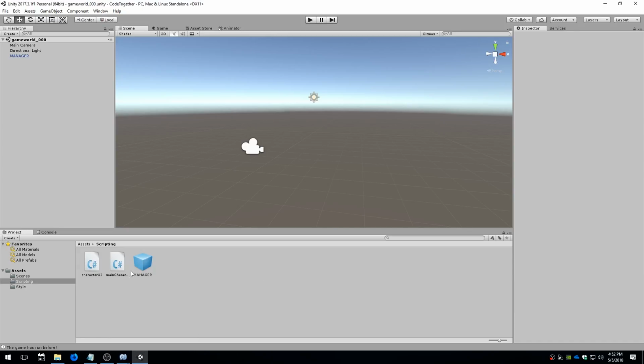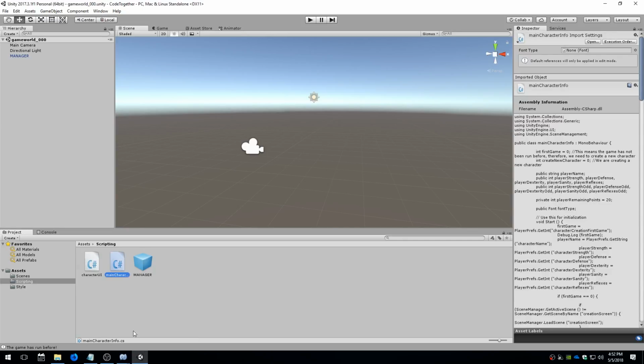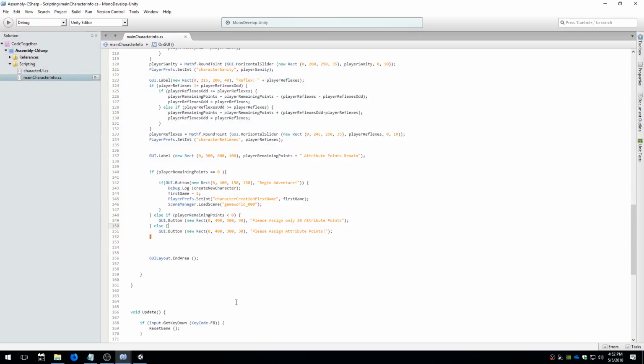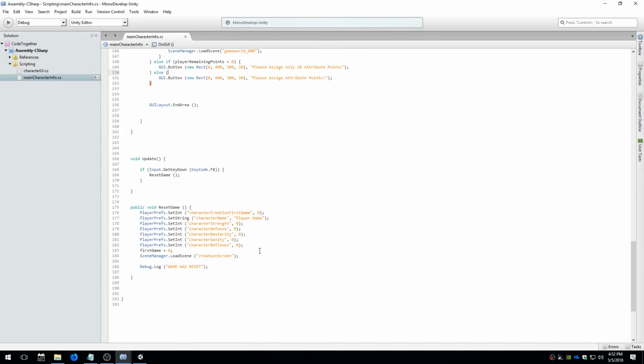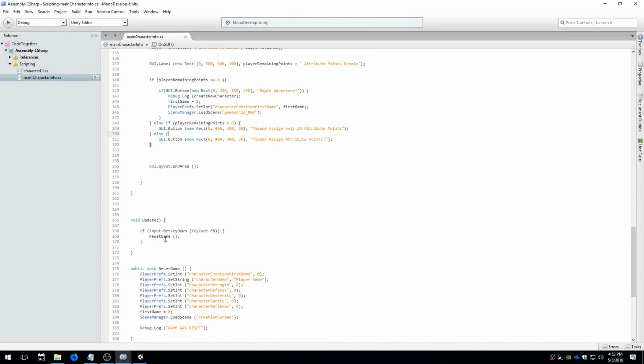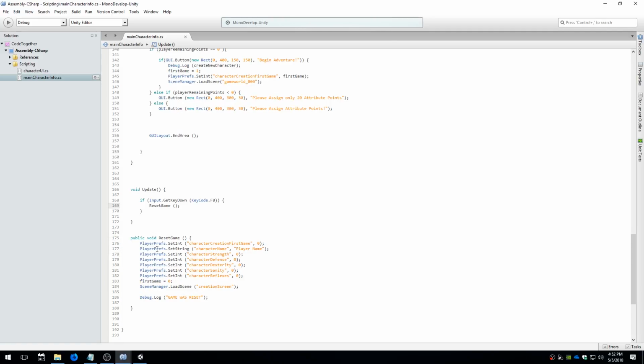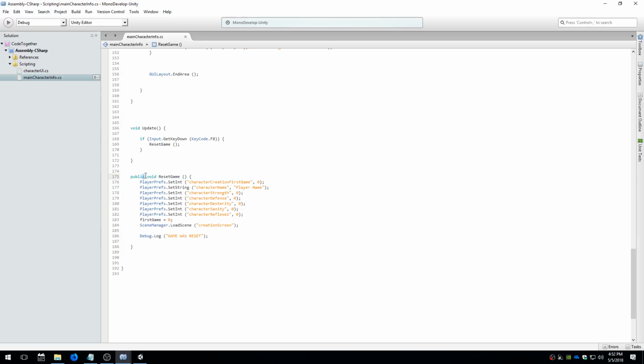If we open up our main character script, this is what you should have right now. The first thing I did was I created a new function called void Update. This runs, I think, every frame. It might be even faster than every frame. And what I did was, if the player presses F8 on their keyboard, it's going to run this function called ResetGame. I created a new function called ResetGame.